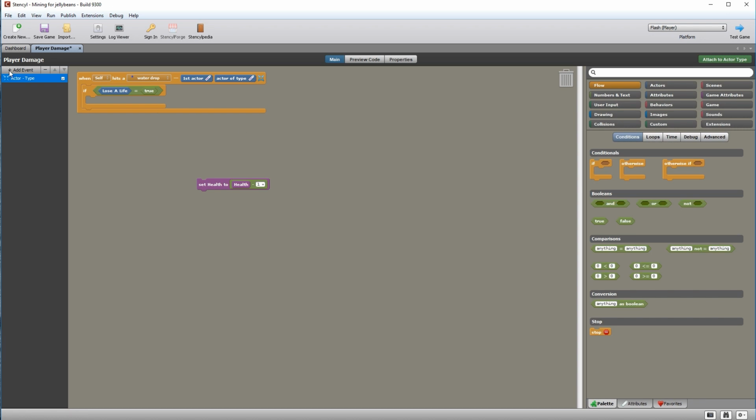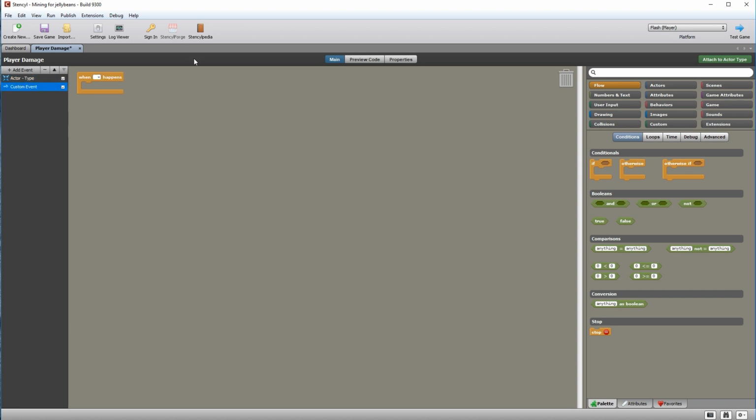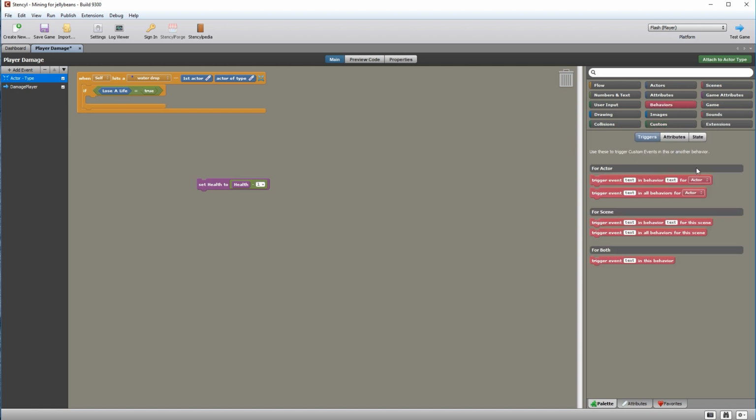Now create a new custom event under the Advanced category. Let's call it Damage Player. Double click the item on the left to rename that and call this Damage Player as well. Now we have to trigger the custom event from the collision event. So find Trigger Event under the Behaviors category. Now type the name of the event, which is damage player, and it must be spelled exactly the same as the custom event.